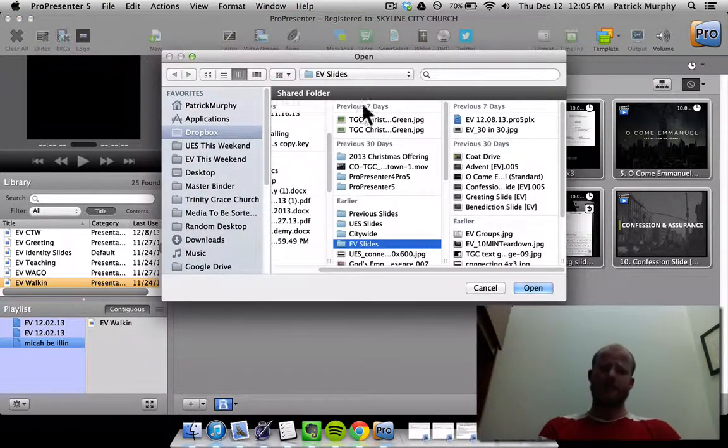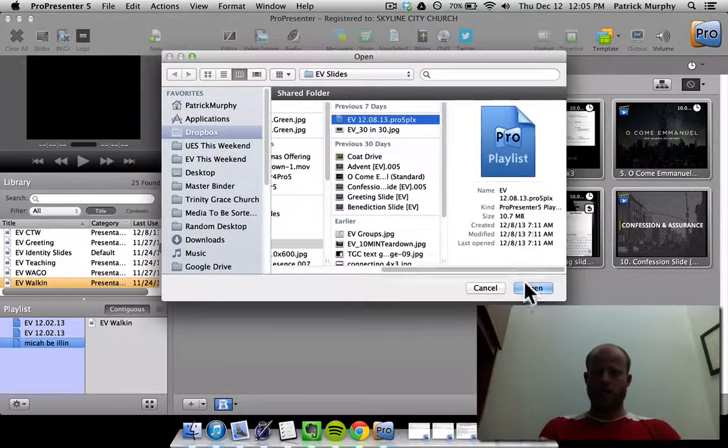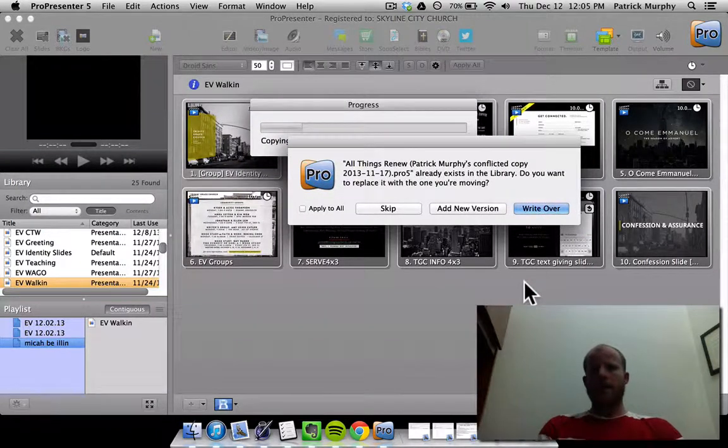So we're going to go Import File. I'm going to find that presentation. It just so happens to be here. Open. Now, when I start to open that, it immediately asks me, All Things Renew, which is a song, already exists in this library. Do you want to replace it? I almost always select Write Over.